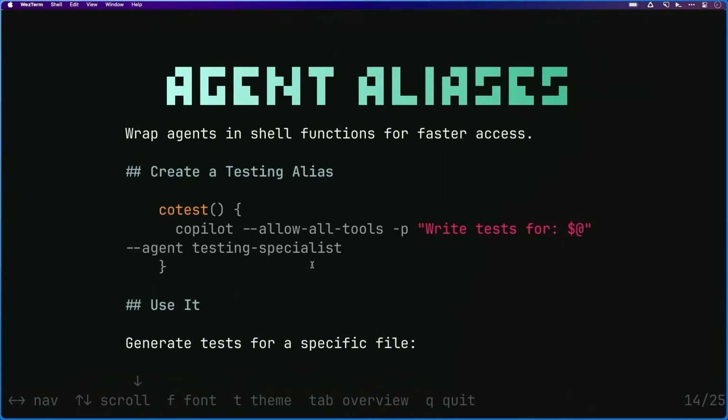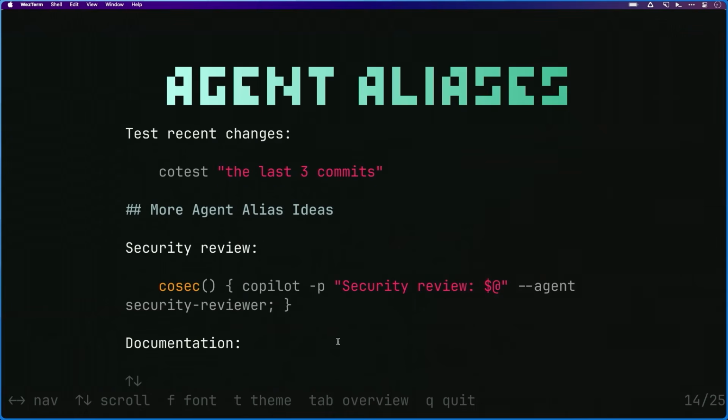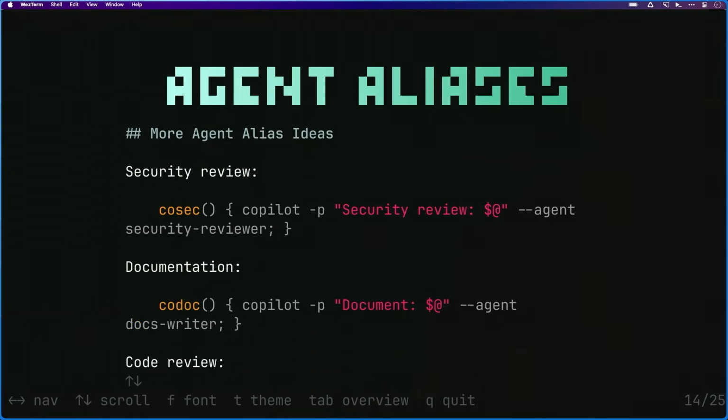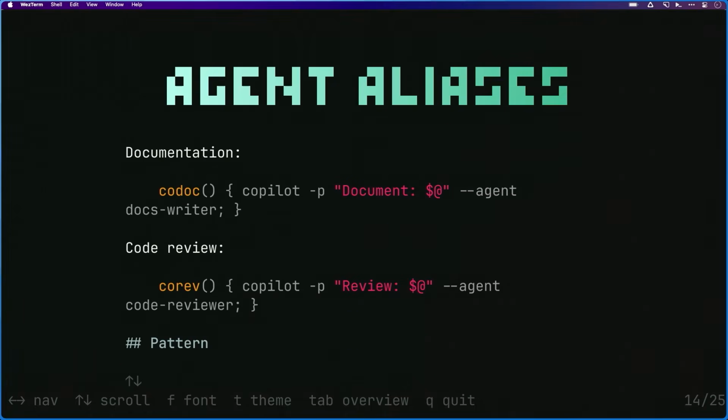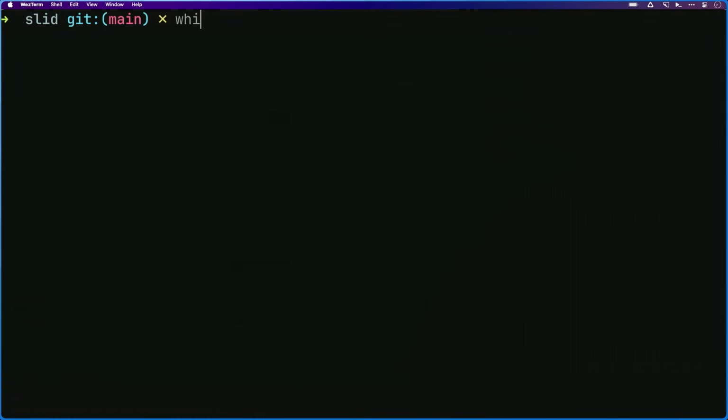All right, so any of these, again, you just kind of want to forget the flags, build your own custom aliases. These are the workflows and the things that help you organize, and they auto-complete in the terminal. It's just so nice to have them around. You can set up all these agents for you and your team. You can share them around. And then I can have like co-test for that specific file, co-test for the last 3 commits. I can set up a security agent, and I could say co-sec, a document agent, which would specialize in documentation, something for code review.